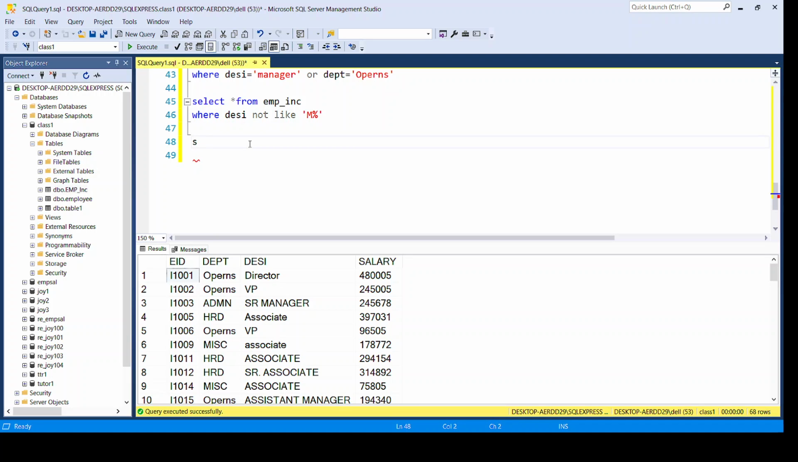Then select asterisk from employee where city IN. The IN operator works on a list. Whenever you have to query for multiple values, whenever you have to search for multiple values, then we can go for this IN operator. It works on a list.